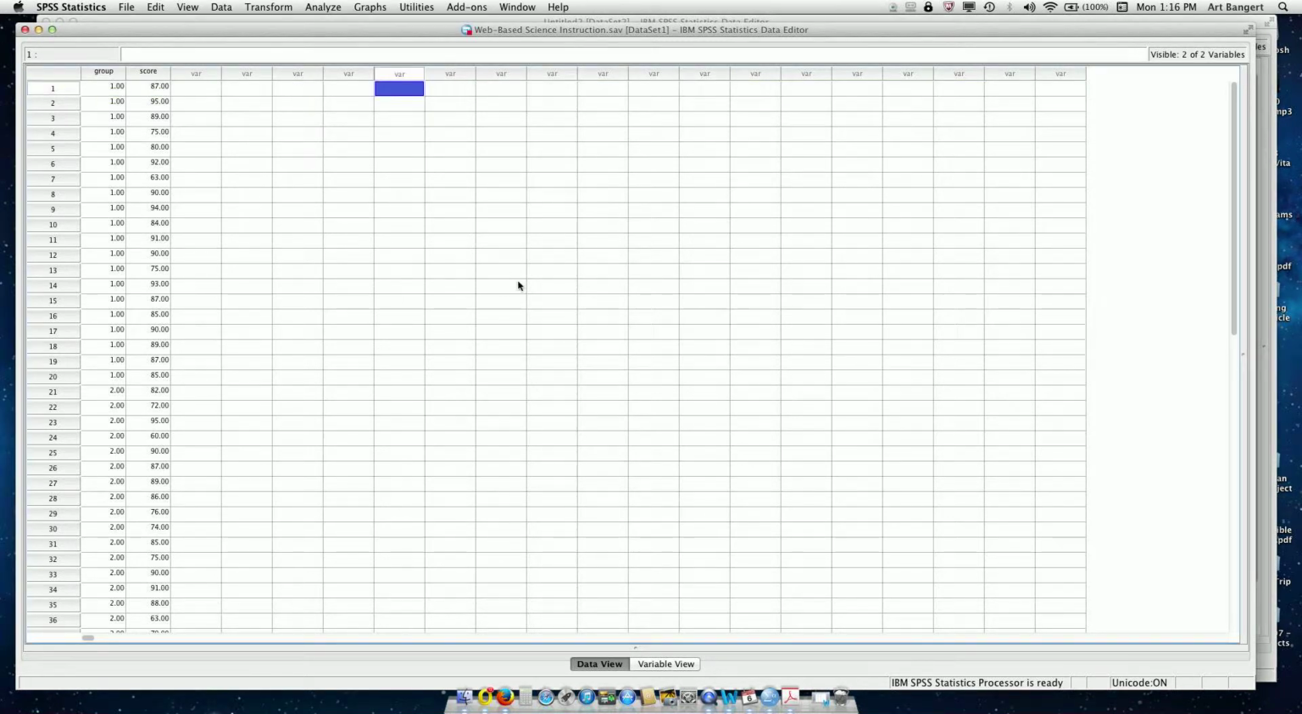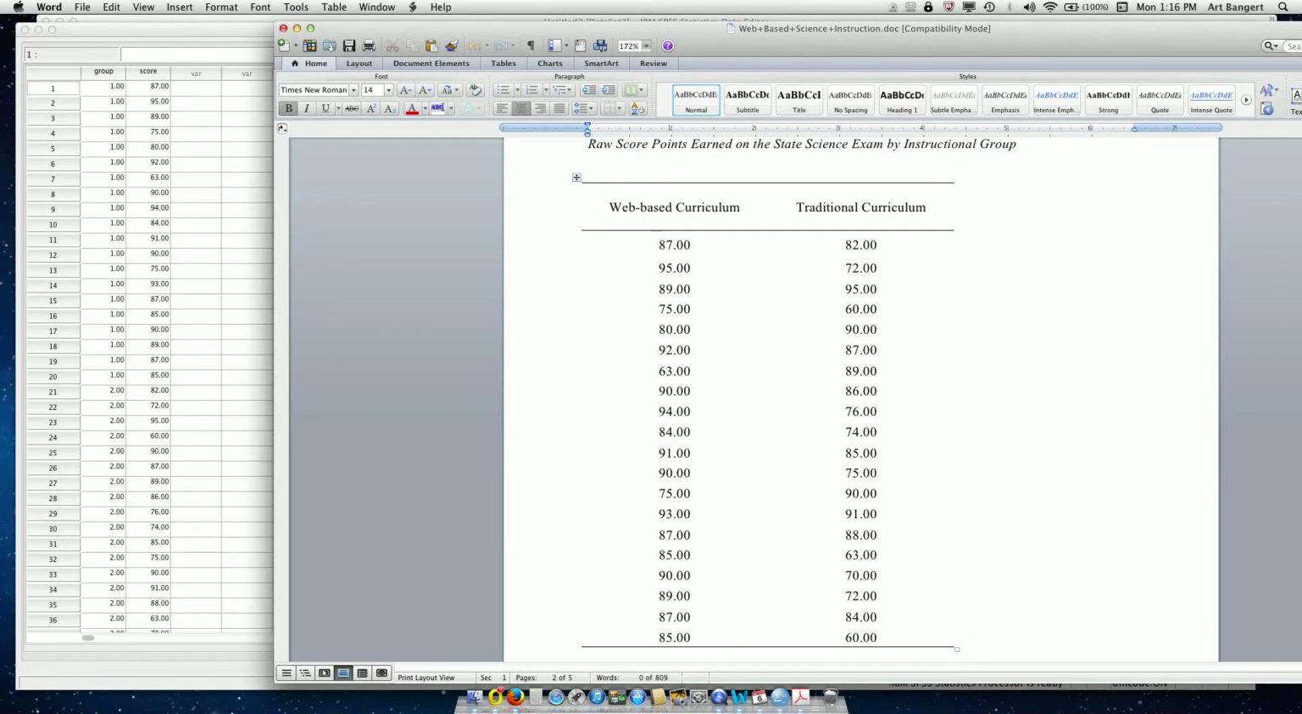This demonstration is designed to show you how to conduct an independent samples t-test using SPSS. What I'm going to do now is show you the data for the web-based science instruction activity that is located in D2L. You'll notice that we have two independent groups: a web-based curriculum group and a traditional or existing curriculum group. And we have 20 scores, or 20 students in each group.